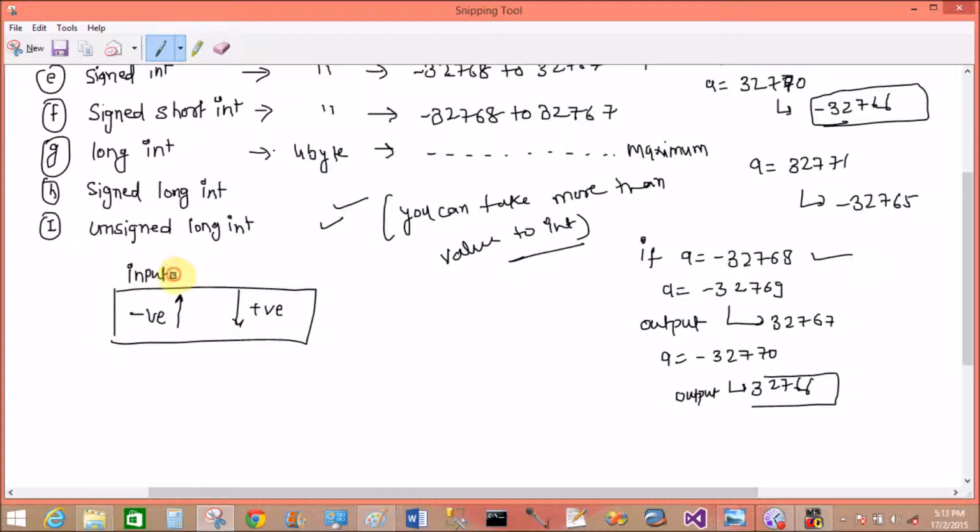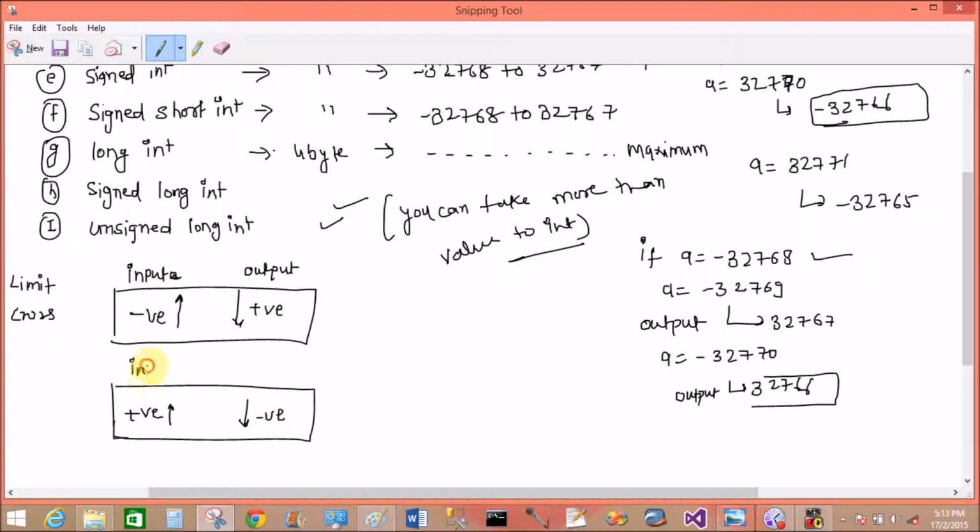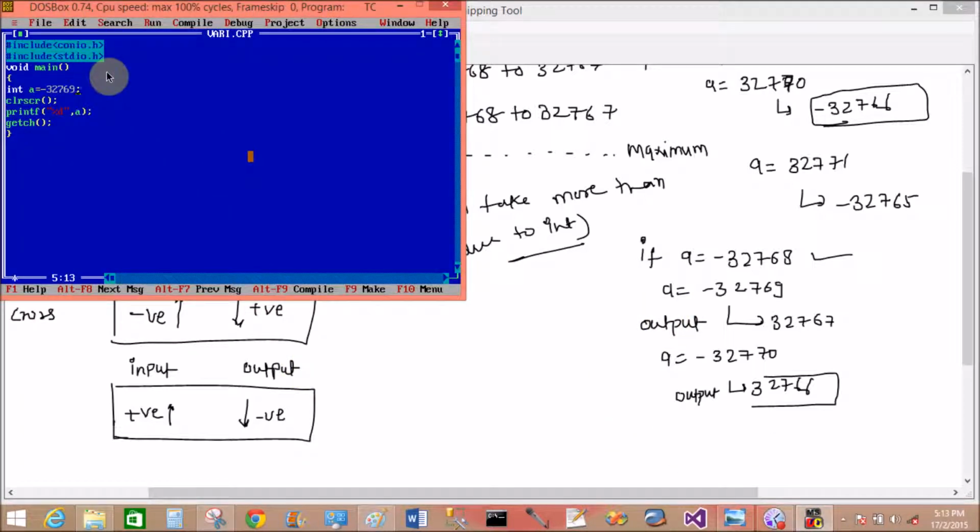Okay, now if the input is a positive number, the output is a negative number, and if the input is a negative number, the output is a positive number. The arrow denotes increase and decrease. So if the positive input increases and crosses the limit, then the output decreases in the negative numbers. You can check it with your compiler.